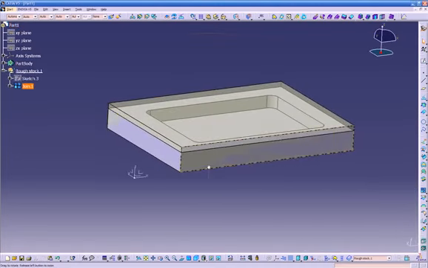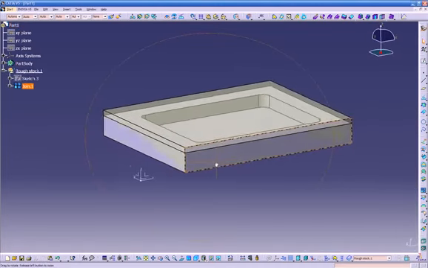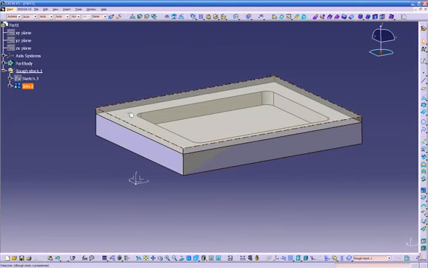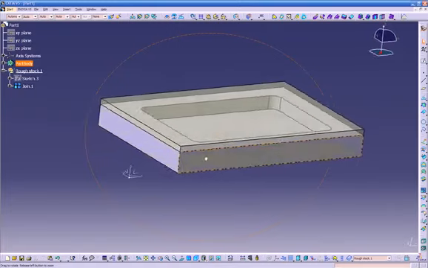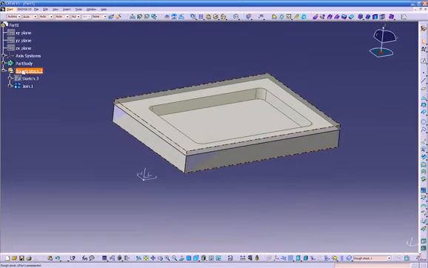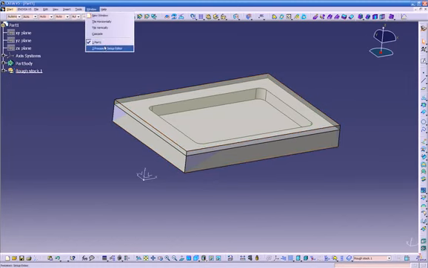As you see how I got my stock material. In real life, it knows that this is my block of material, whatever it is. It can be aluminum, stainless steel, doesn't matter. It automatically creates a folder over here called rough stock, so it knows it's a stock material. So right now, let's go back to our advanced machining.